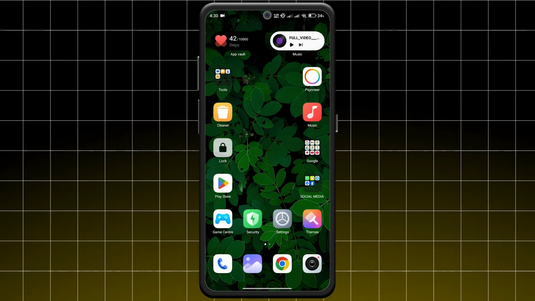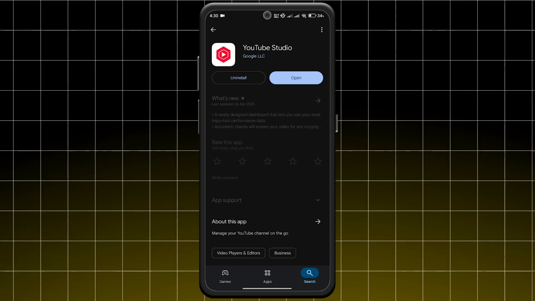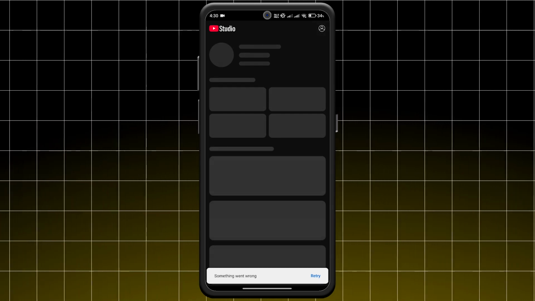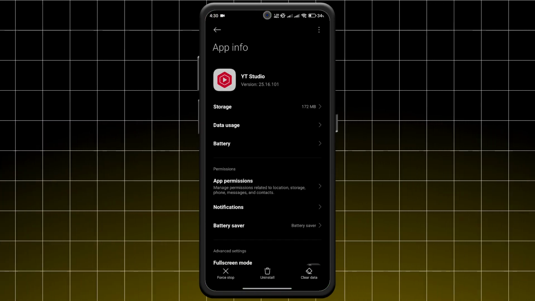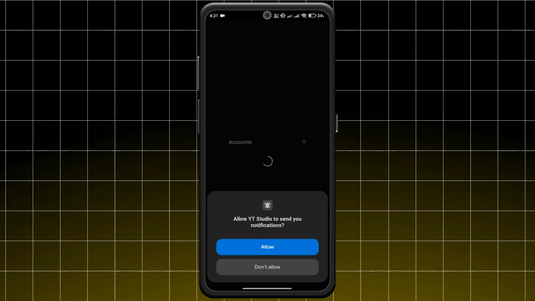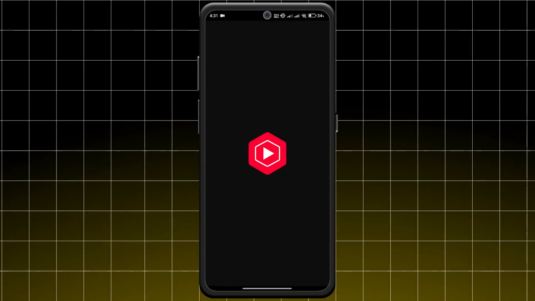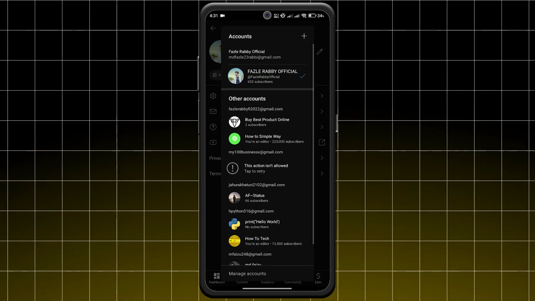Now, open Play Store and search for YouTube Studio and download the app. Then click open once you download it. Then log into your account. Click allow. Now log into your account. You can switch account from here like that.